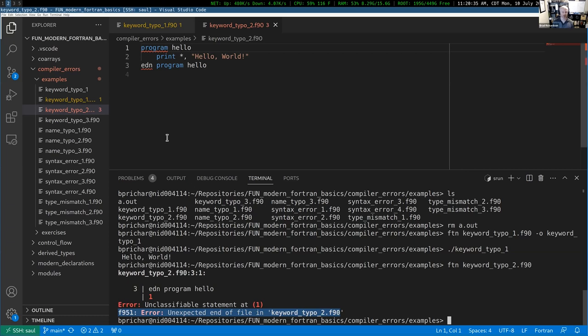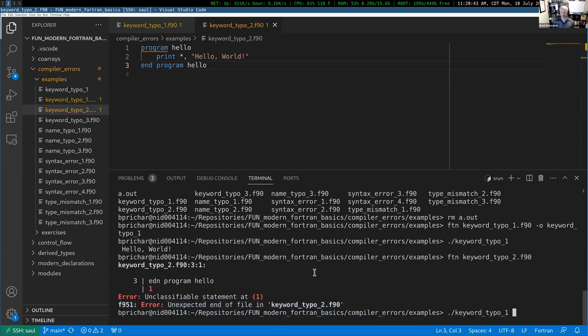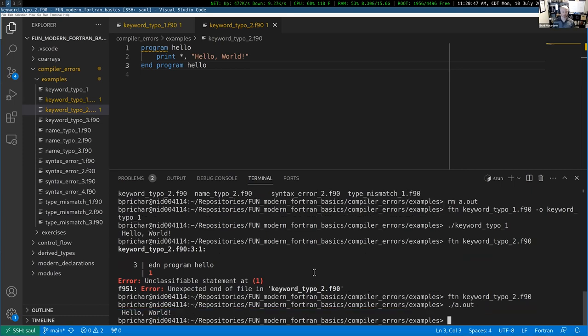So it doesn't expect to hit the end of the file yet. But of course, you can just fix the typo. Then it will compile, and you can run it, and it says hello world again. So we're starting to see this pattern: if you make typos in the keywords, a lot of times the compiler isn't going to understand what that statement's supposed to be.